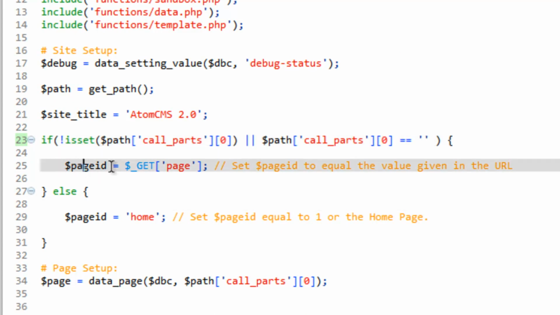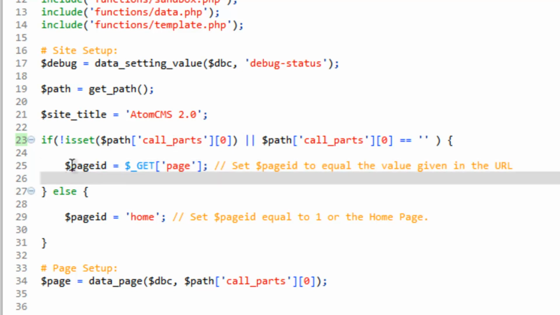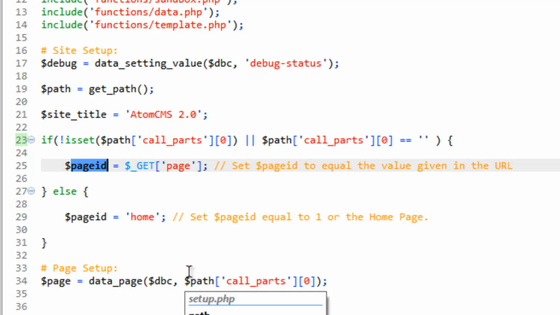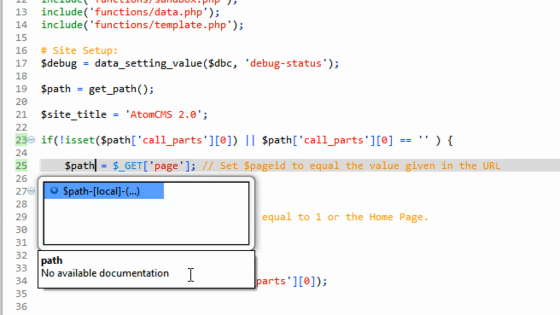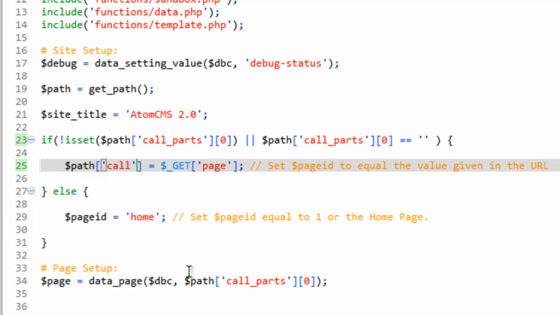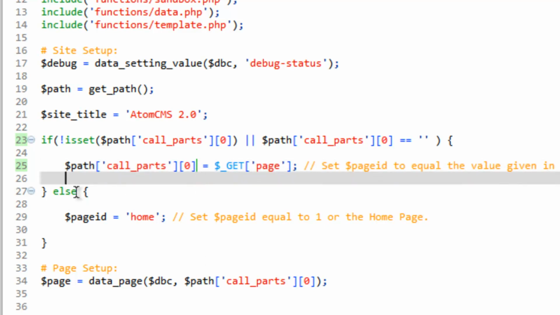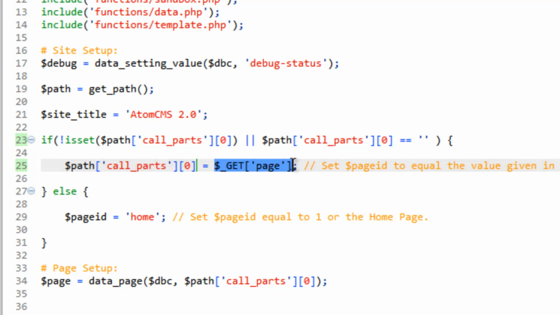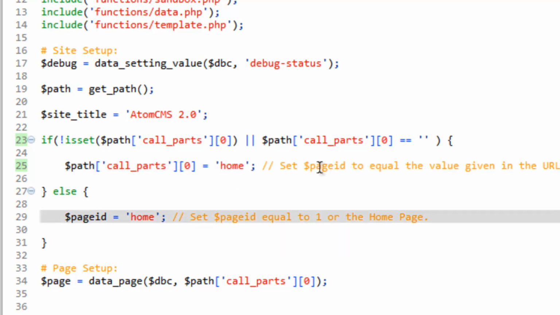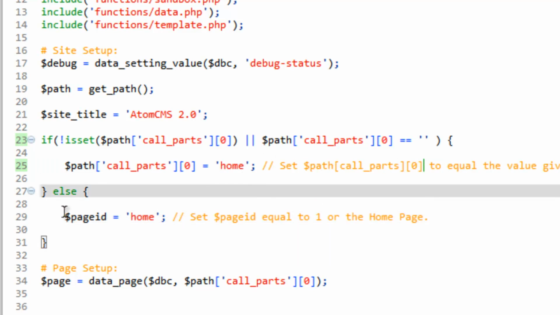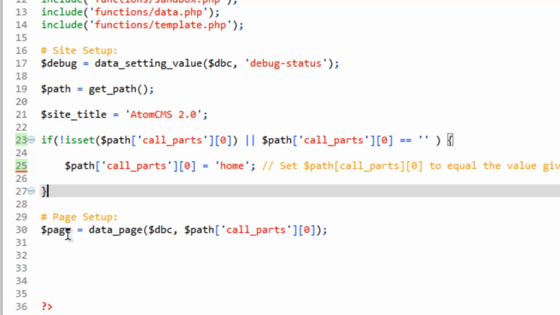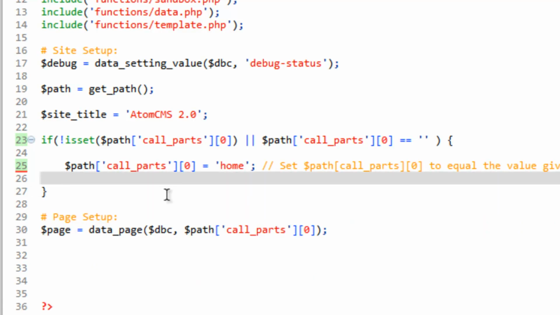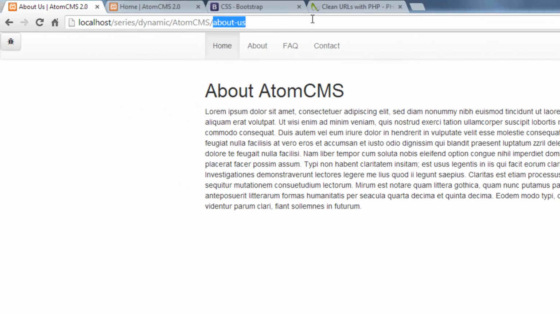And instead of setting the page ID, we're going to go ahead and set call part 0. So again here, path call parts, and then the zero key. And we're actually going to be doing what's done in the else here. We're going to change this to be our default page, which is home. And we'll change our comment here too. And now we can take out this else statement. And we should be good to go here. So we'll go ahead and save this. And let's go ahead and get rid of about us and hit enter.